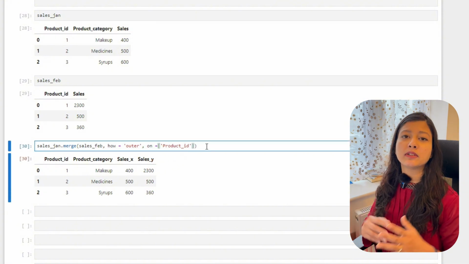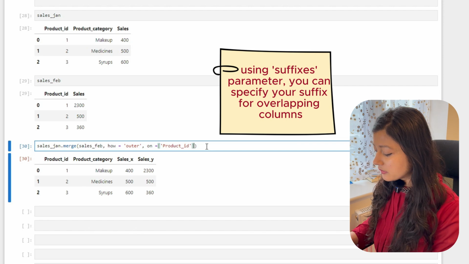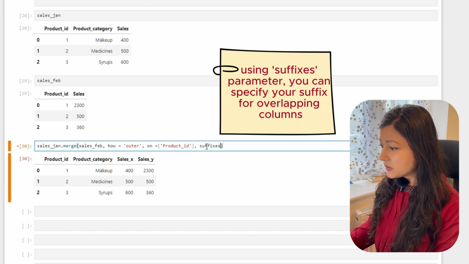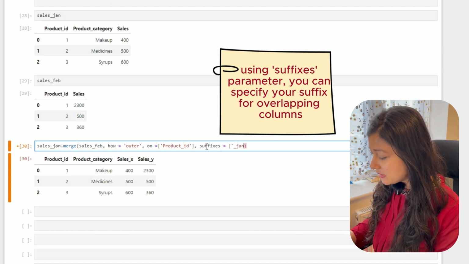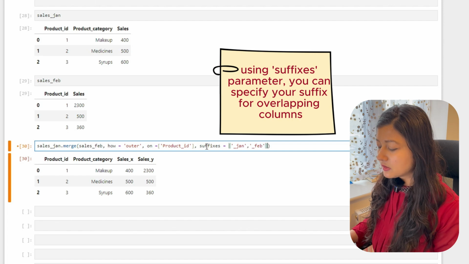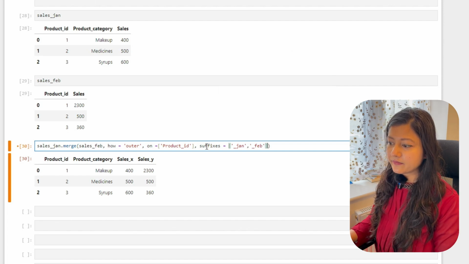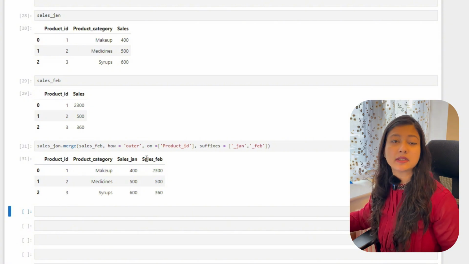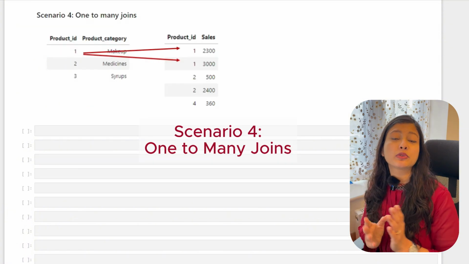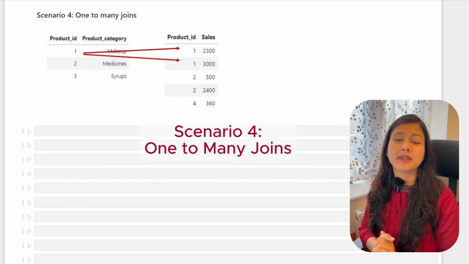But what if I want to give my own suffixes? So for which I can write suffixes equal to, and I can give it a list. So _Jan, which is my first suffix, and _Feb is my second suffix. So now if I run this thing, notice now it is giving me the correct suffixes for January as well as February. Let's move to our final scenario of one-to-many joins.